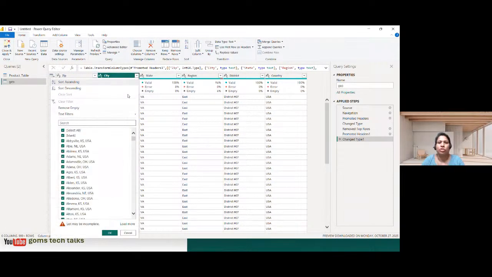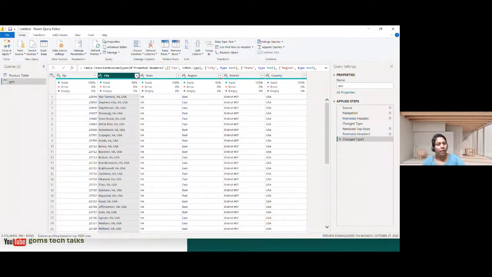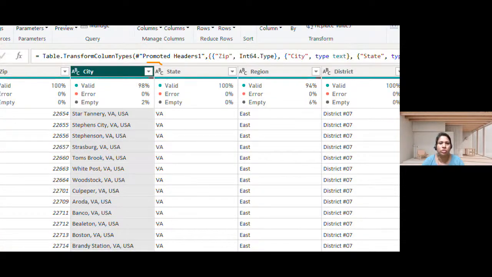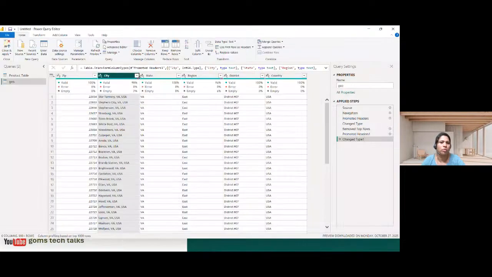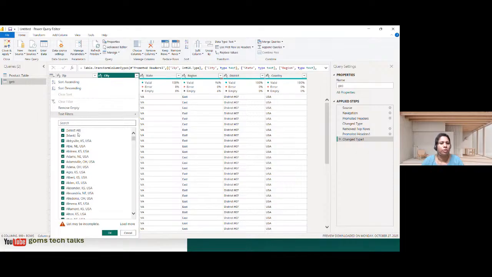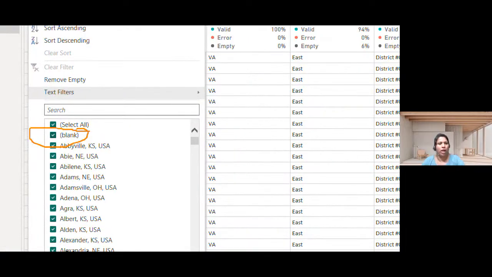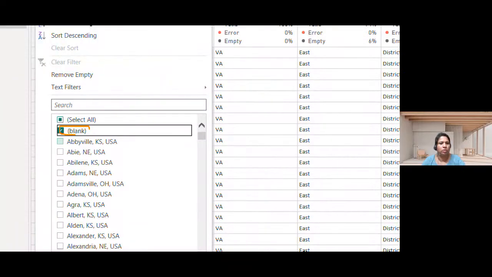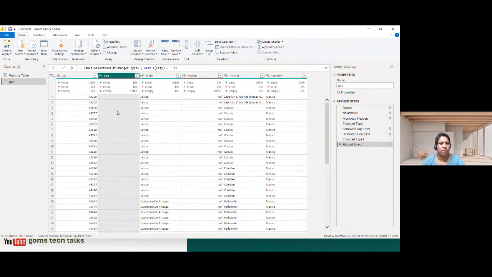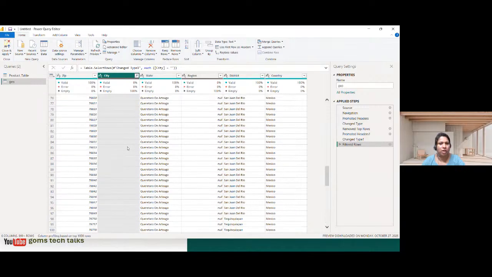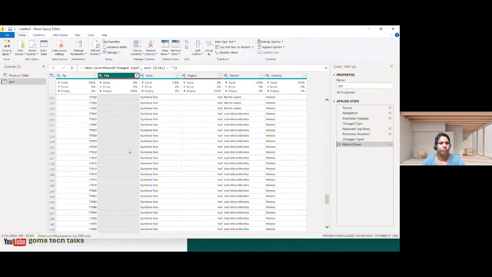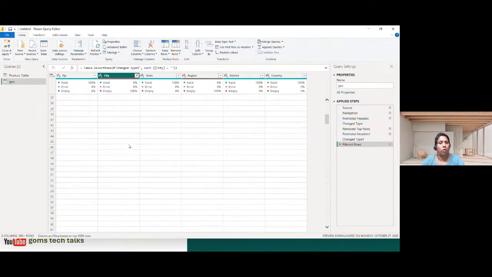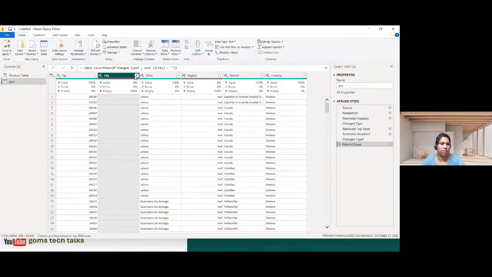So I just want to see where the blank is. How can I see the blank places here? Just click on this drop down and you can see that you have a blank here. Just select this blank alone and click OK. You can see that there are a lot of blanks available here, right? These are the blanks. Now we are going to see how to fill up these blanks.